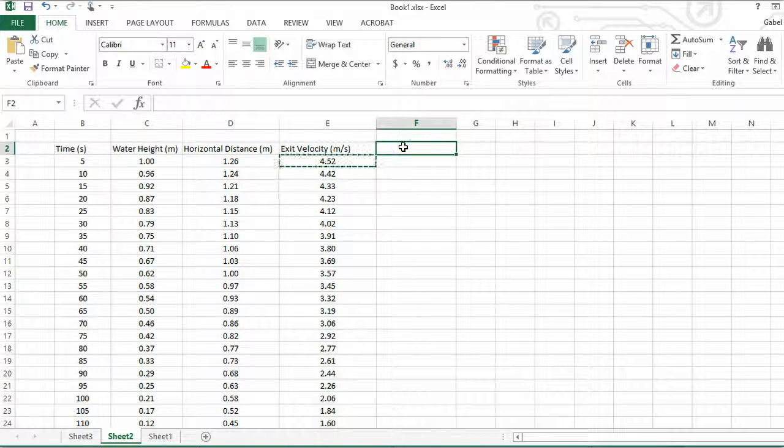And we can continue to add as many more calculated columns as we want to in the same fashion, where we just type in the formula for the very first value, and then we can copy and paste it to all of the other cells.